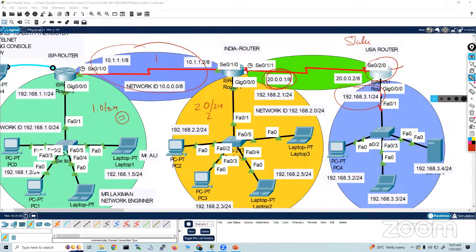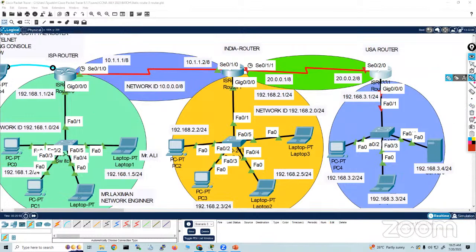Understood? Now, if you are in the ISP router, how many networks do you need to reach? This 1, 2, and 3. Three networks, correct? From the ISP router perspective, to reach this 2.0 network, go via this IP. To reach the 20 network, go via this IP. To reach the 3.0 network, go via this IP. Understood?